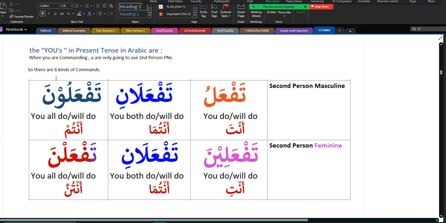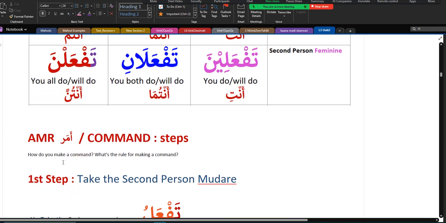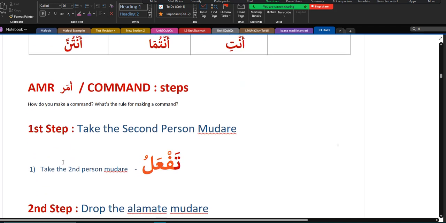Okay, the mudare, present tense in Arabic, when you're commanding, you're only going to use second person pronouns. So we are going to use taf'alu, taf'alani, taf'aluna, taf'alina, taf'alani, taf'alna. So these are the 6 kinds of command. And now we are going to learn the steps on how to make a command or amr.